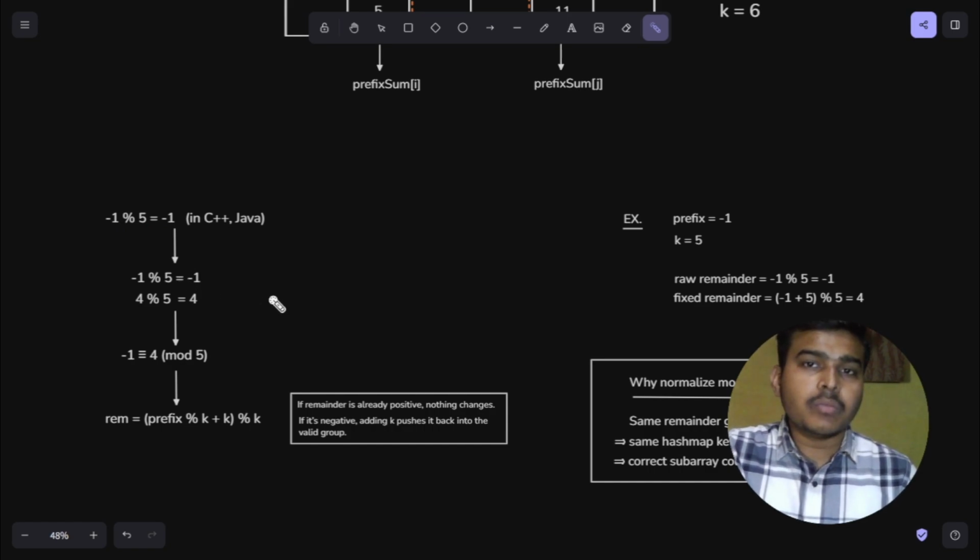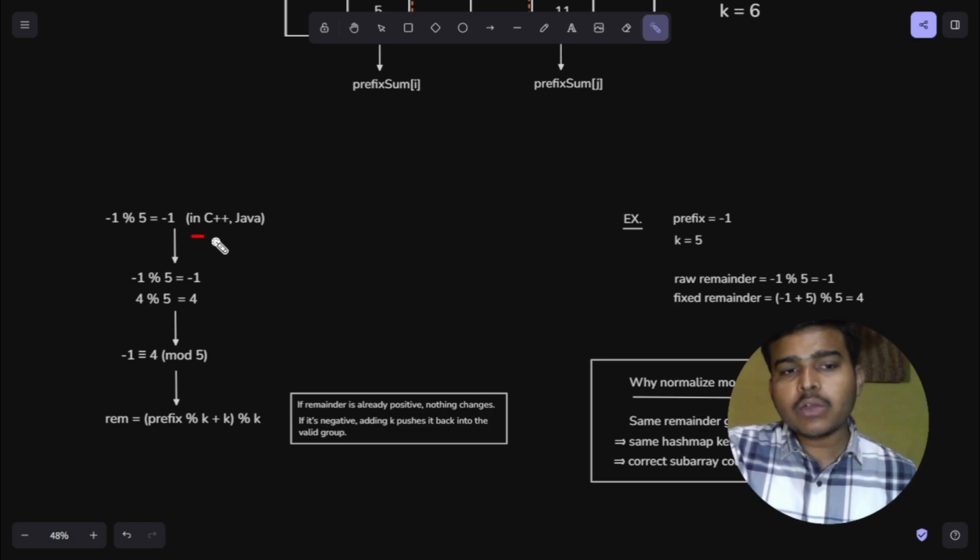In mathematical terms, the remainder can only be from 0 to k-1. If we perform mod k, the remainder can only be from 0 to k-1. But in programming languages like C++ or Java, -1 can come as a remainder if such a case happens. It is not a correct way, and it will not give us the correct result. So -1 mod 5 is going to give -1, while 4 mod 5 is going to give the remainder 4.